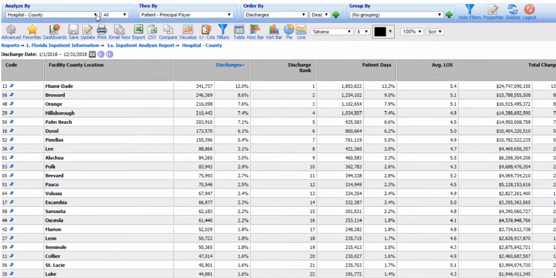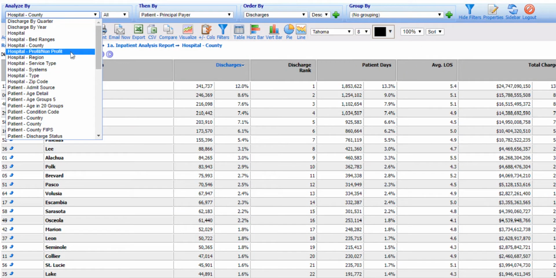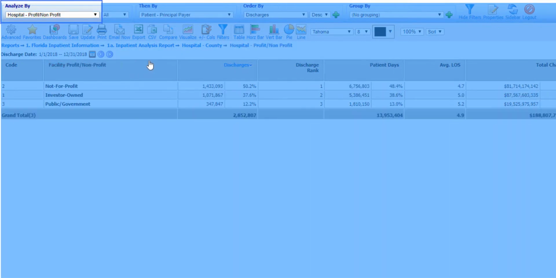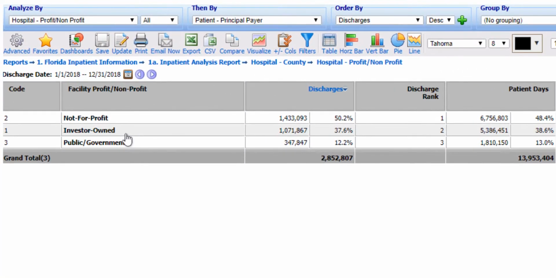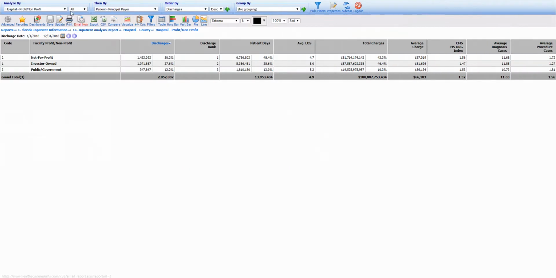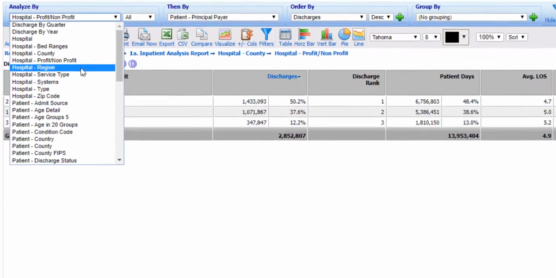The next hospital data element is another value-added field that will show you whether the hospital has a status of profit or nonprofit. This element may be able to help you in defining how communities are best served based on this status. The next data element is hospital region.